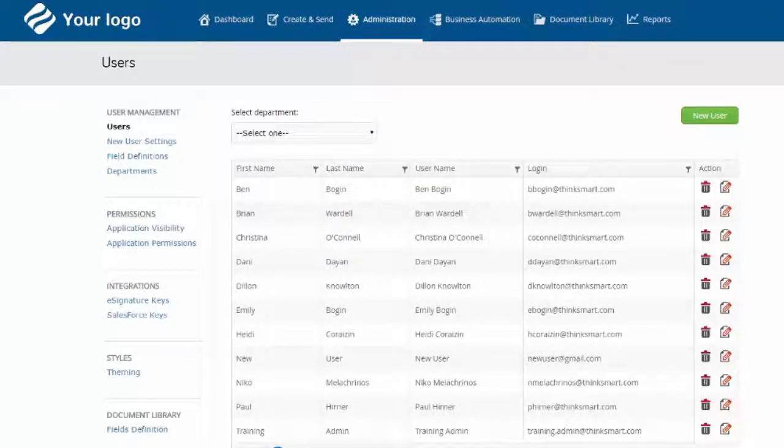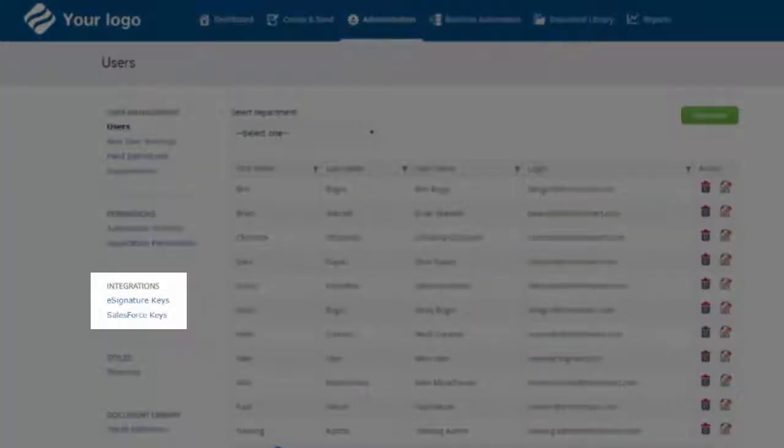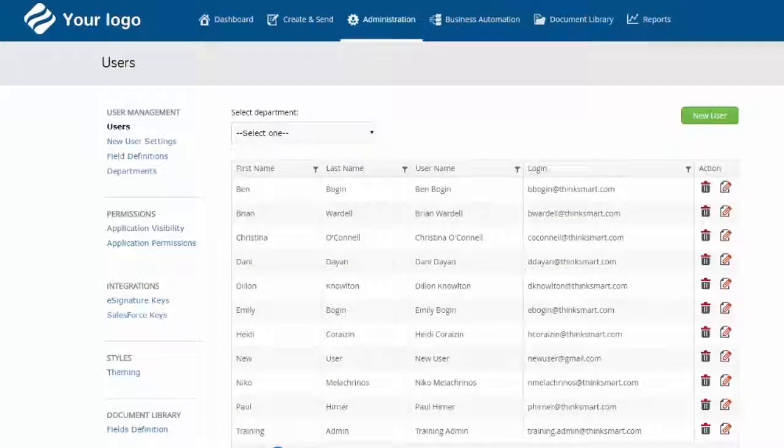The Administration tab, as I mentioned before, is also where we set up our OAuth access with our Salesforce and e-signature keys. We will not discuss that in this training tutorial, but additional information on setting up these keys can be found in your TAP user manual.